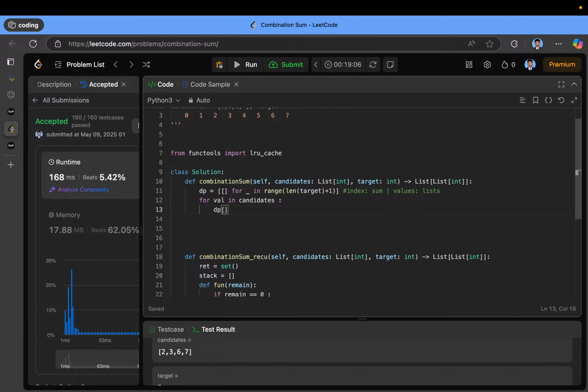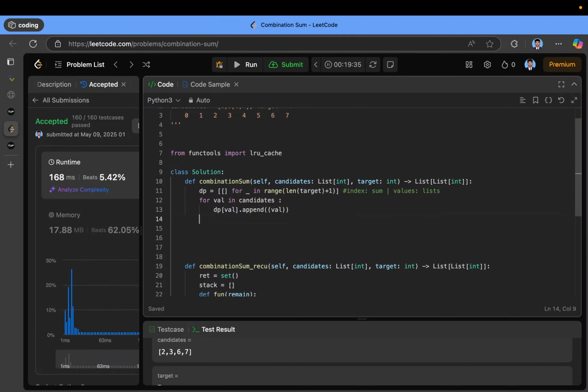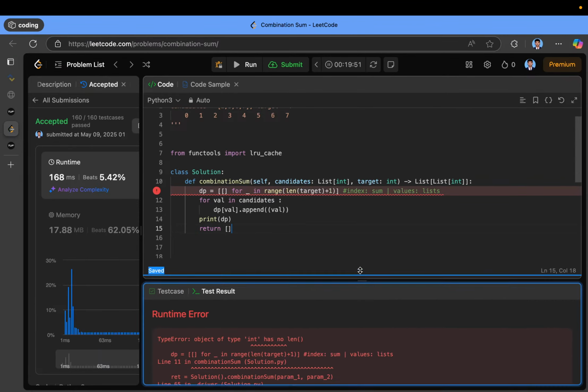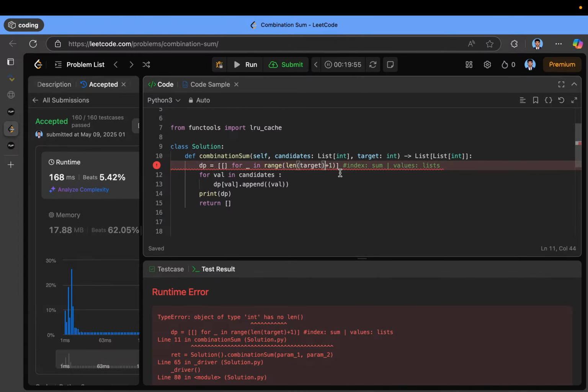DP of whatever their values. Append, append a tuple, that is the value, and return nothing. Oh, okay, okay. Sorry, target is the teacher.